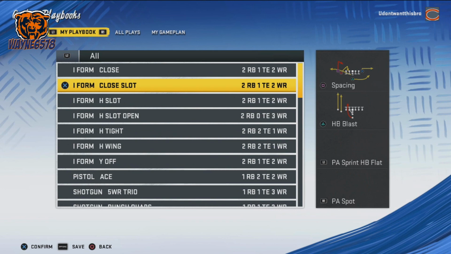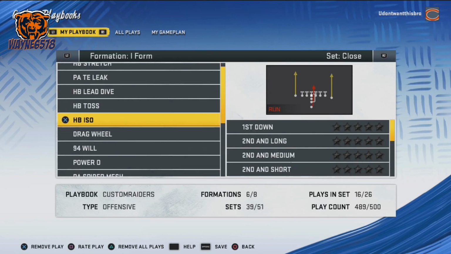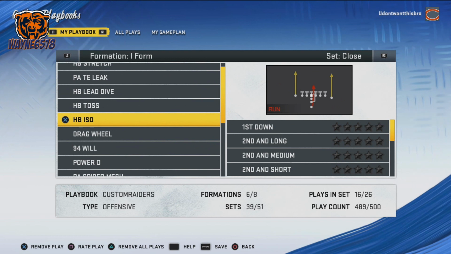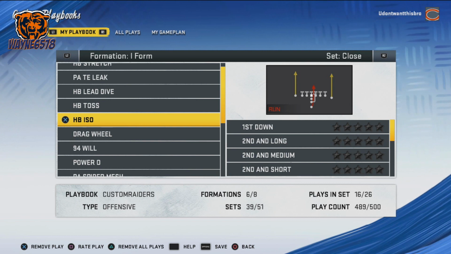Okay, My Playbook is going to show you what plays you've added, what formations and sets and plays you've added, and what's already in your existing playbook. And this is a tab also where you can remove plays or sets from your actual playbook.